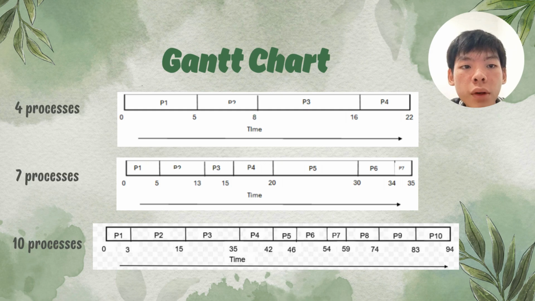This is the Gantt chart for different processes. Since all of the processes arrive at the same time, which is time 0, all the processes execute following the sequence of their numbers. For example, 4 processes are executed from P1 to P2 to P3 and then finally P4. Same for 7 processes and 10 processes.